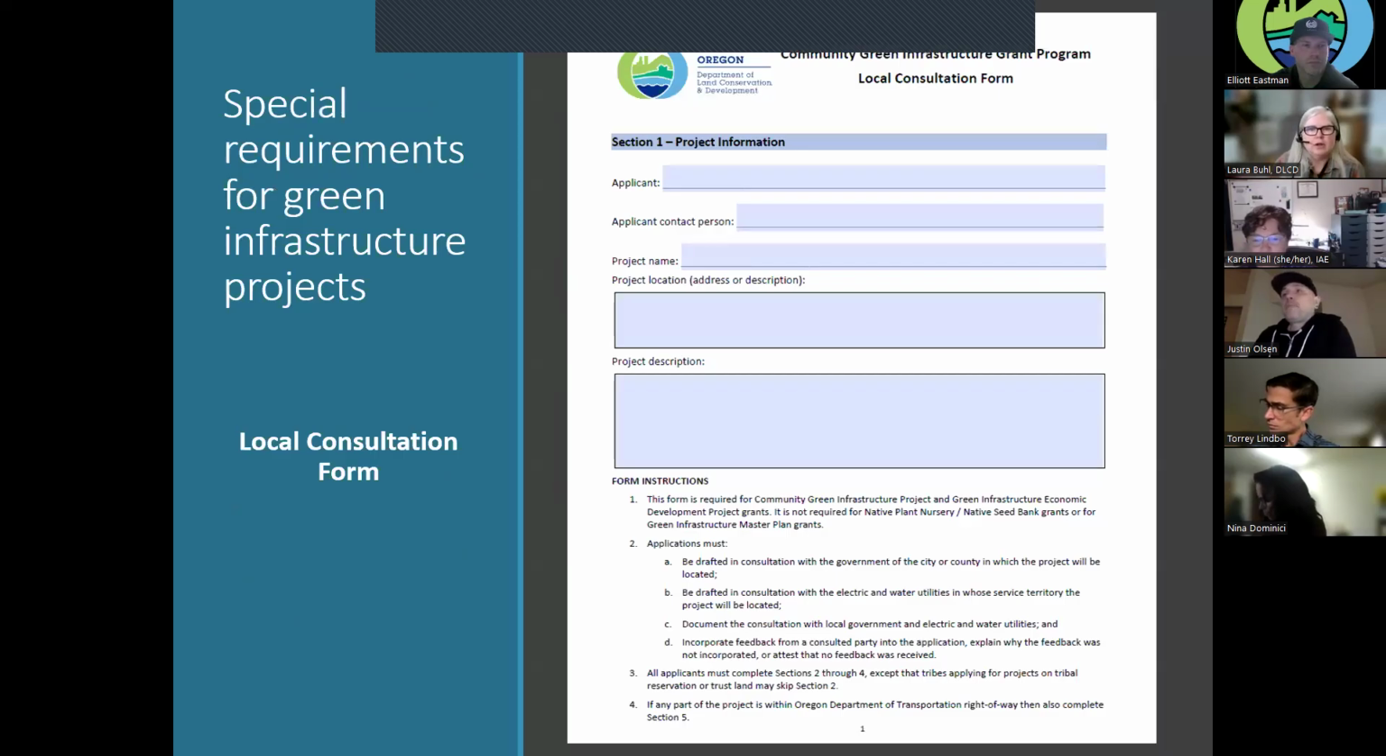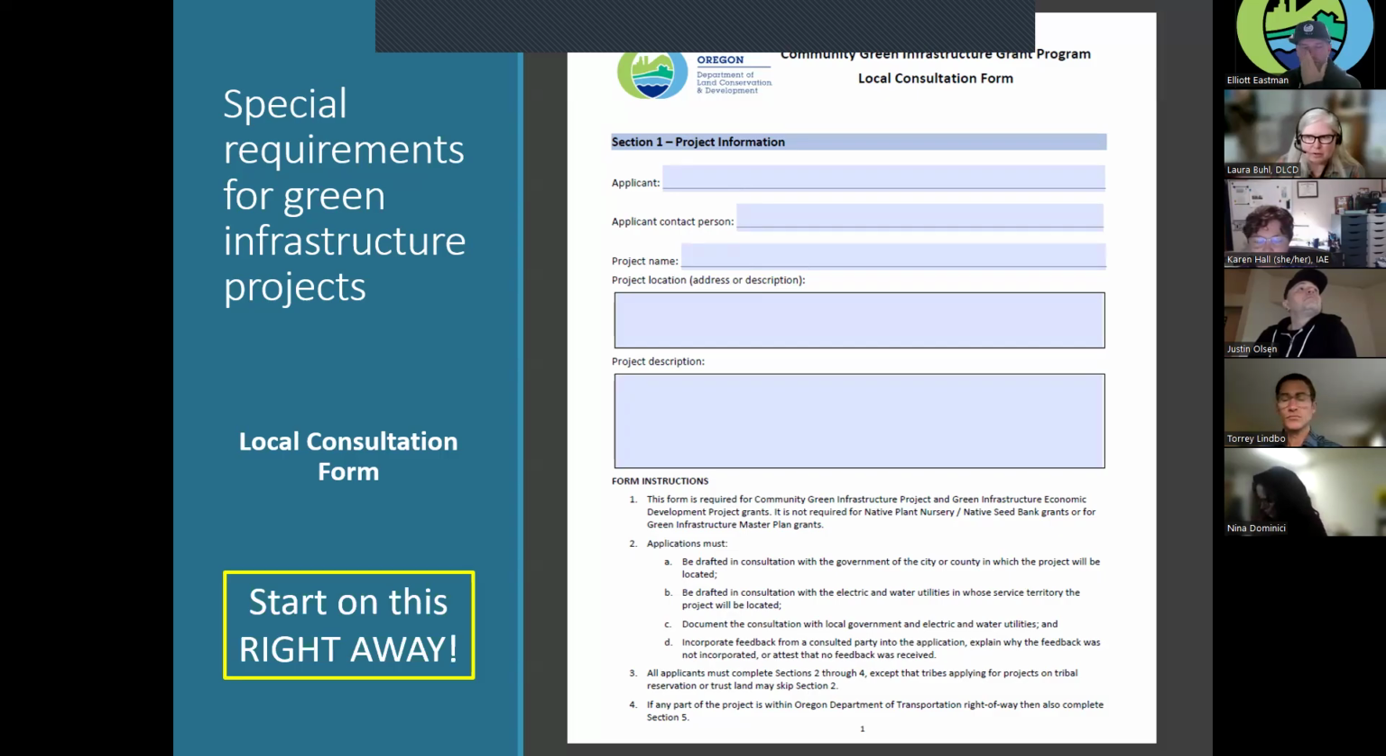So now I'm going to talk about some of these special requirements for green infrastructure projects. And the local consultation form, which is on our website, is one that I cannot emphasize enough that you need to start on this right away.